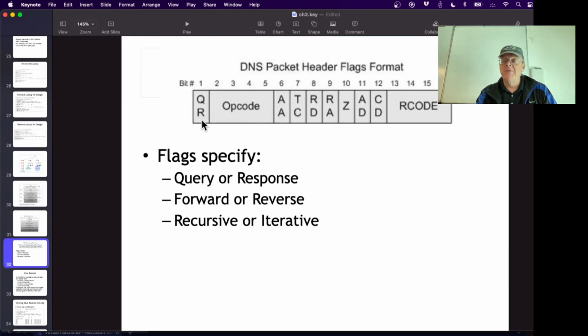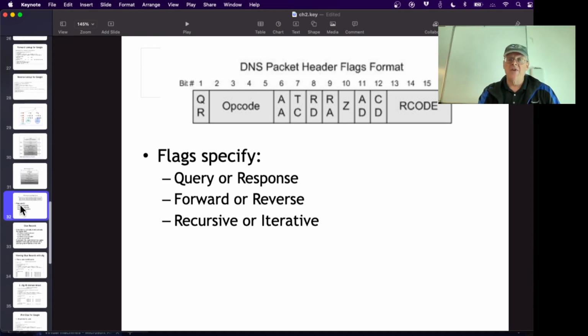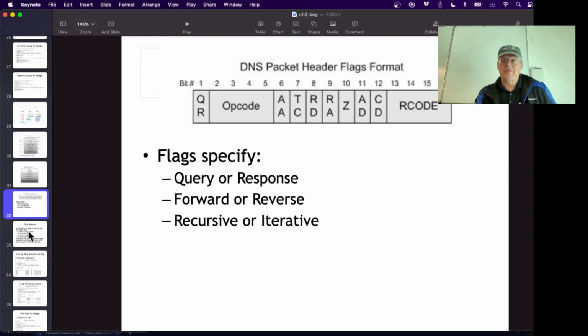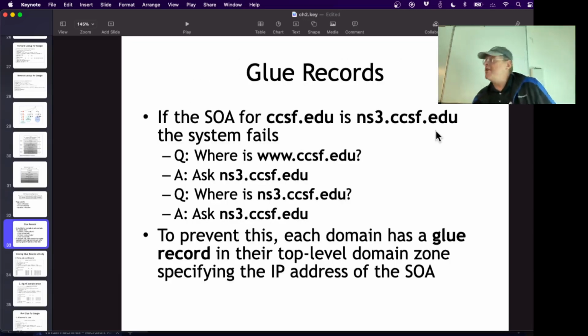Here's what it looks like. You have query or response. Queries ask questions, responses are the answer. Then you have other things here. You read the record code and so on. There's various flags to specify these like forward or reverse DNS and recursive or iterative, different types of queries. And there are glue records, which are really, really twisted and insane.